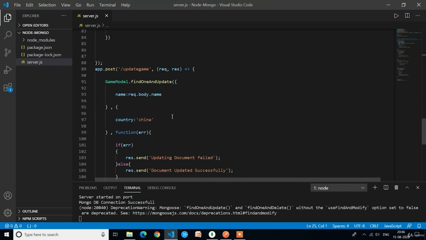So in this way, you can perform the delete and update operations in MongoDB and Node.js. Thank you.